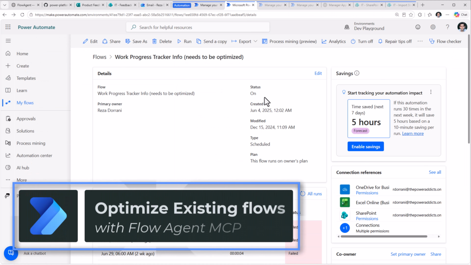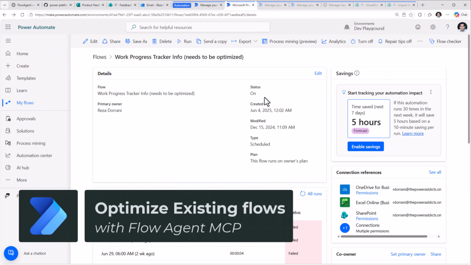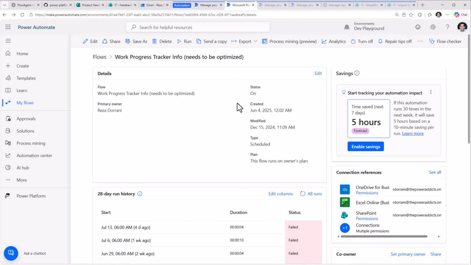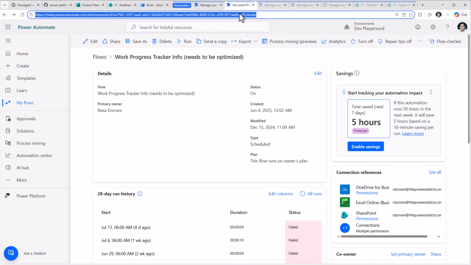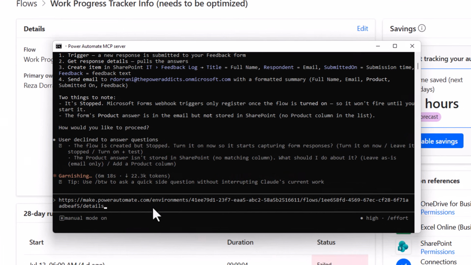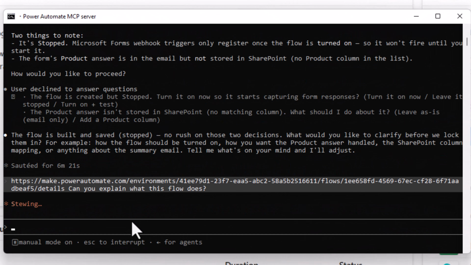Now let's try exploring an existing automation. I have this workflow called Work Progress Tracker Info that I built years ago. I'll grab the URL from the Flow details page. Can you explain what this flow does?